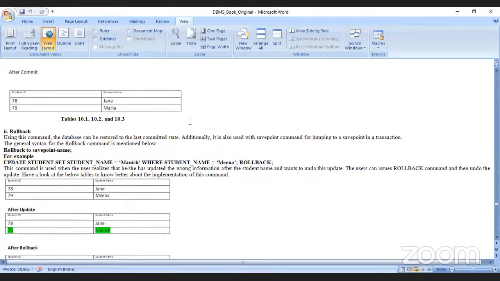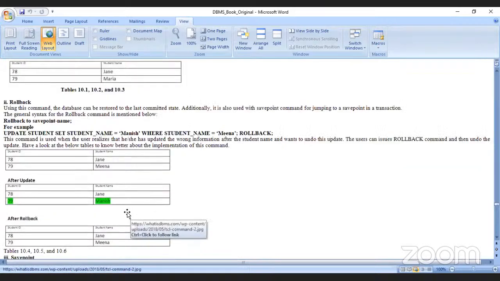Okay, so see the example table. First, Meena is there. After updating, Manish is there. So using the update command, he changed it to Manish. But again, what he actually wants is Meena only. Rollback means Meena only he wants.